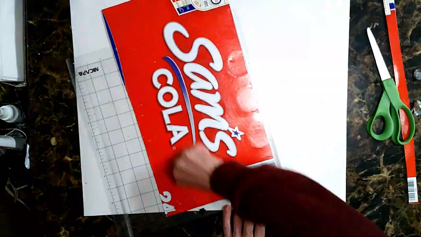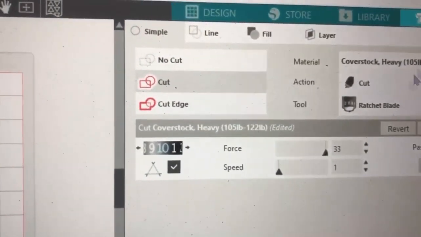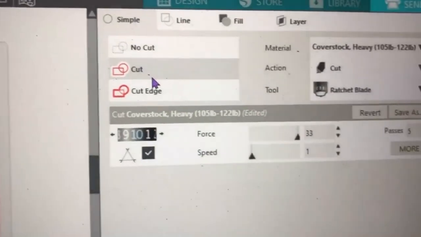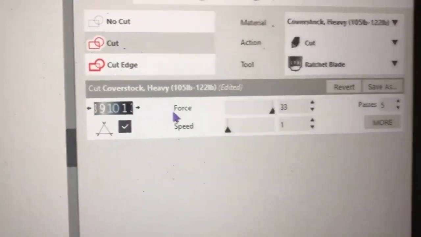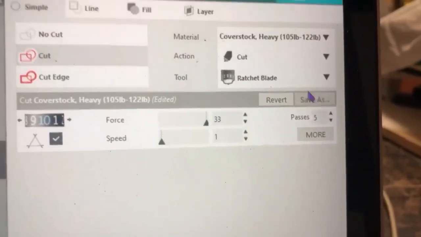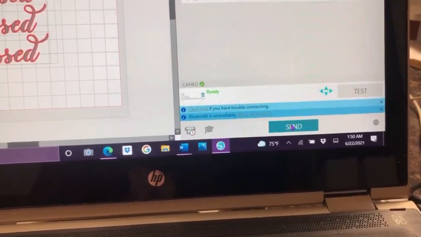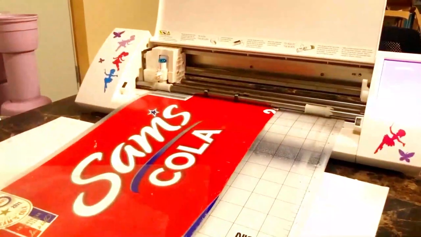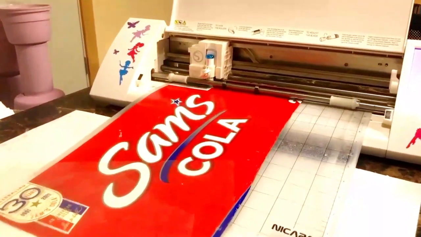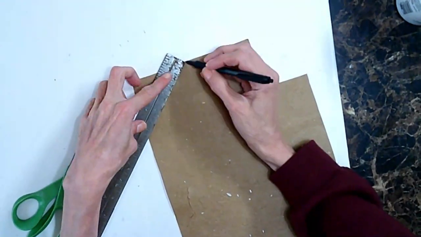Now I've used soda boxes before to do this, but for some reason this time it was a fail. Here I'm showing you the cut settings that I used on my silhouette. I even put my deep cut blade in, set it to the highest force and the lowest speed, and made it pass 5 times. But for some reason, these words just were not cutting out. Not on this Coke box. So I ended up using, you guessed it, a cigarette carton instead.